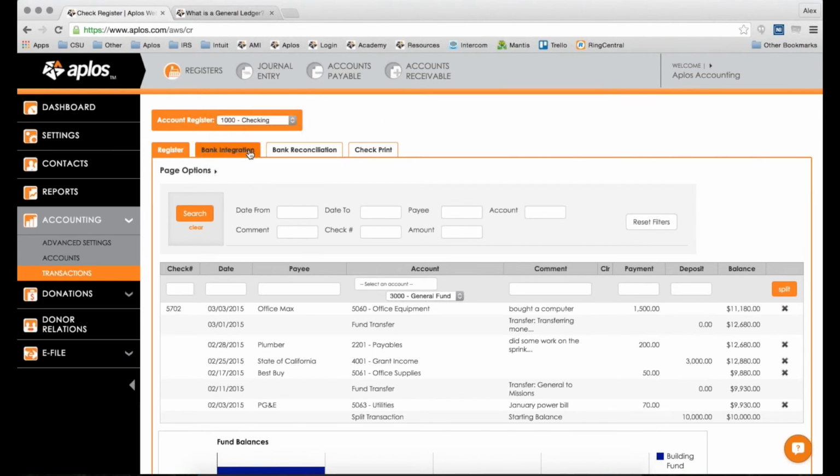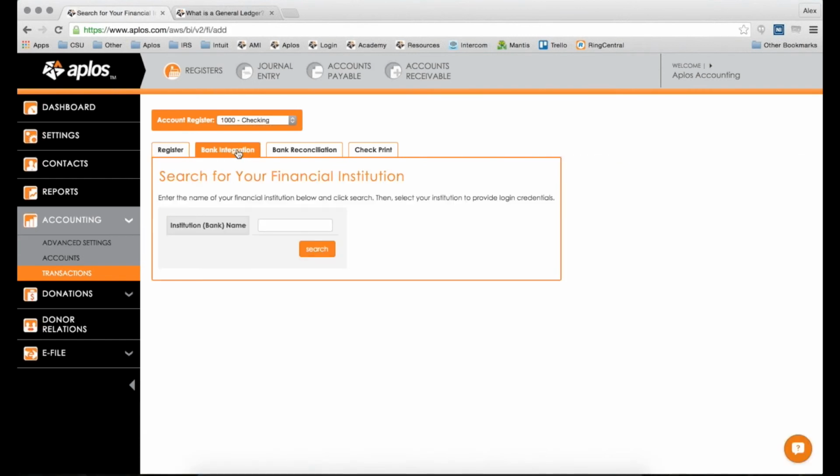And some other things that I do want to mention real quick here in the register are these little sub tabs here: bank integration, bank reconciliation, and check printing. Now, these can also be enabled or disabled from the advanced settings section. But bank integration allows you to link your actual bank with Aplos so that you can download transactions, which saves you time and data entry. It's not necessary, but it's just kind of a time-saving tool. And we have a webinar that goes over that, so that's available for you if you'd like.